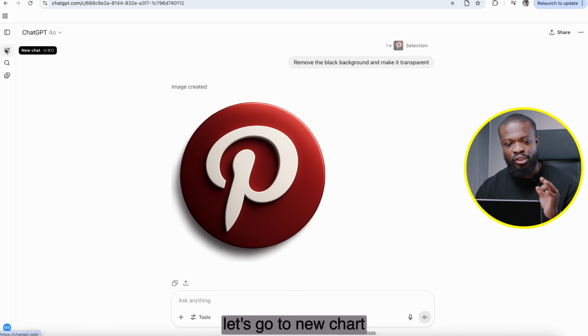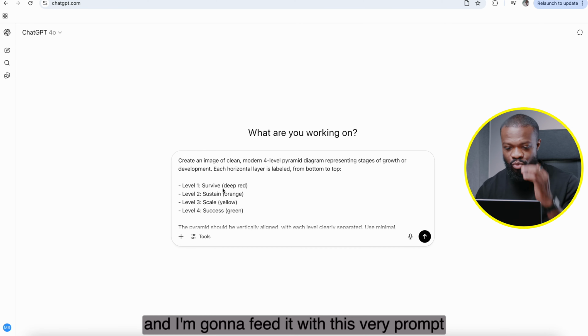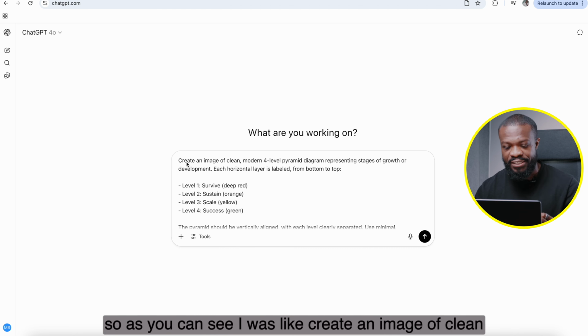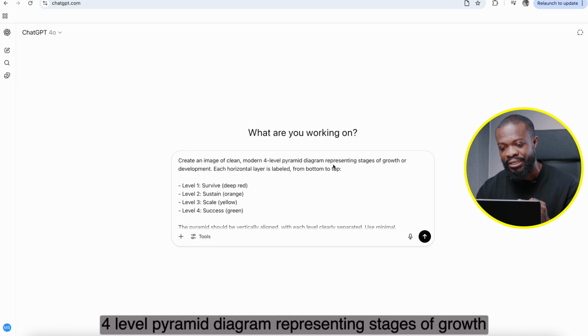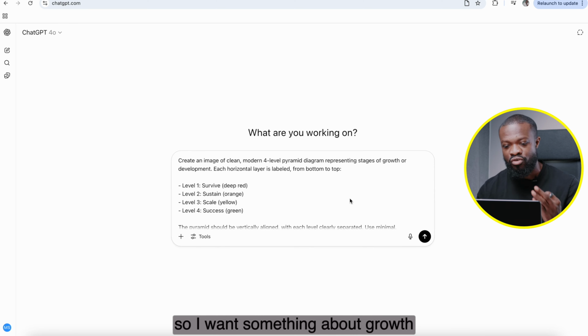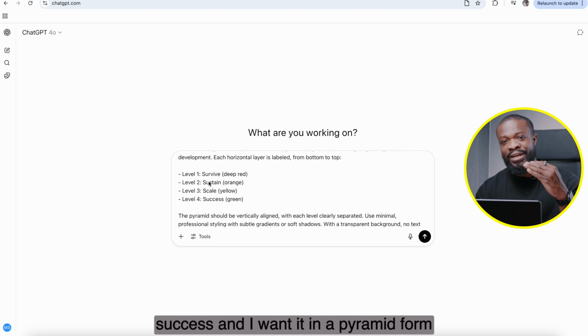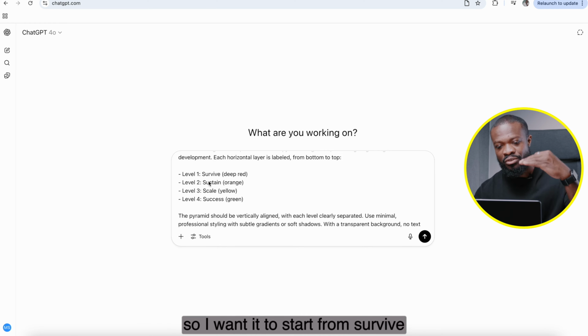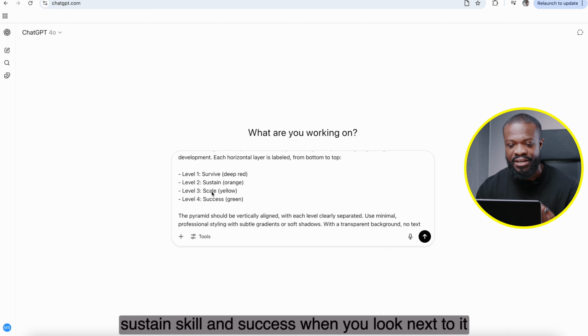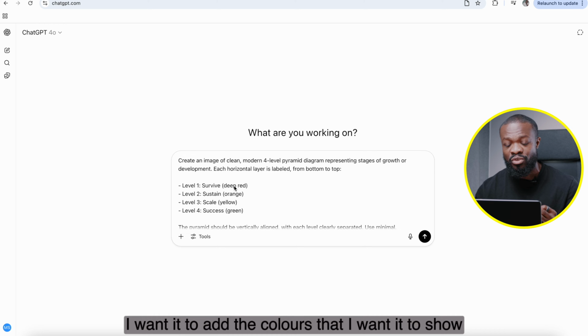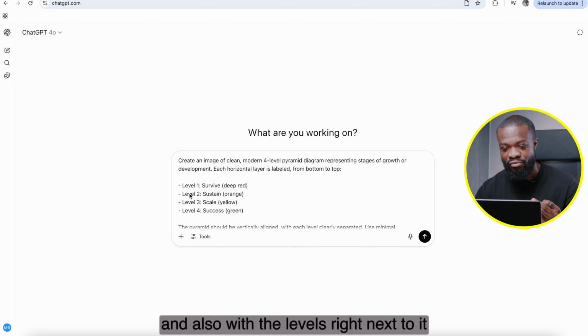So let's go to new chat, and I'm going to feed it with this very prompt. As you can see, I was like, create an image of a clean, modern 4-level pyramid diagram representing stages of growth. So I want something about growth, success, and I want it in a pyramid form. I want it to start from survive, sustain, scale, control and success. When you look next to it, I want it to add the colors that I want it to show, and also with the levels right next to it.